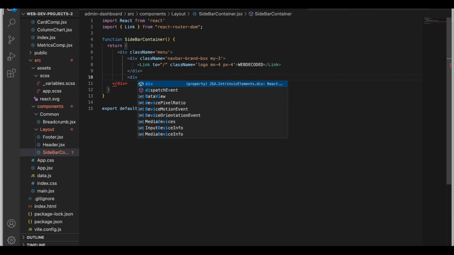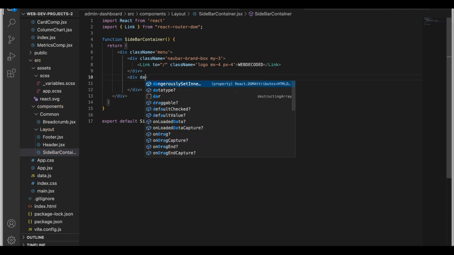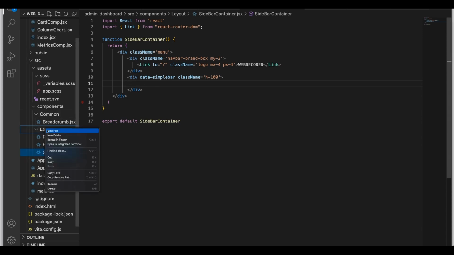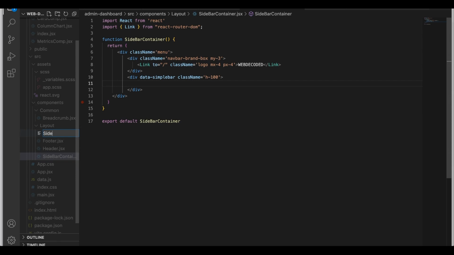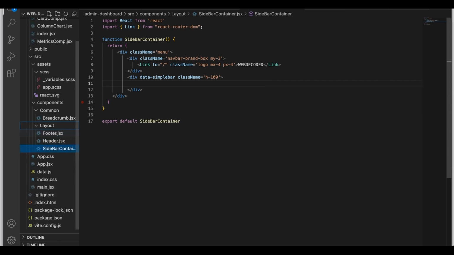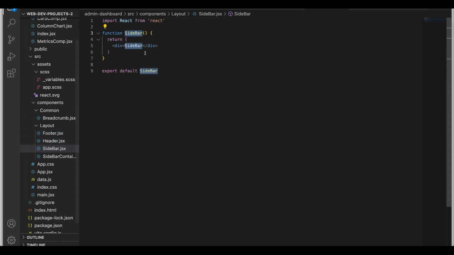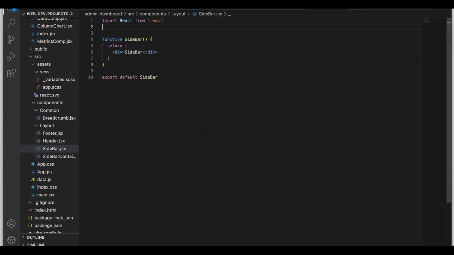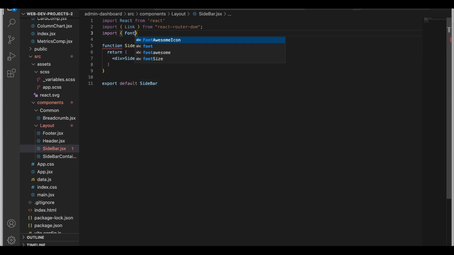So let's do our second one. So data, this would be simplebar, and for the class name, we want the height to be 100%, and then this is where the menu would go, that we'll create next also here. So this one I'm gonna just name sidebar.jsx, create a component. We're gonna need Link over there as well, so might as well import it, and we will also have a bunch of icons. So FontAwesomeIcon, React Font Awesome.